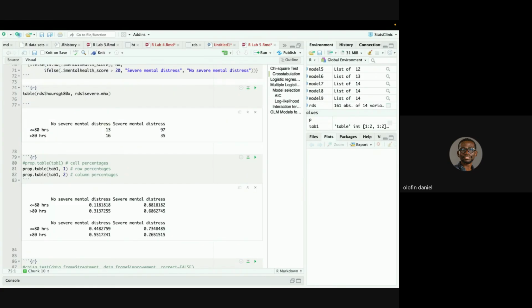So if you do this, you are going to have the frequency. This tells you that resident doctors who work lesser than 80 hours and don't have any form of mental distress are just 13. Those who work lesser than 80 and have some level of severe mental health distress are 97. Those who work greater than 80 with no mental health distress are 16. Those who work greater than 80 and have severe mental health distress are 35. These are just frequencies.